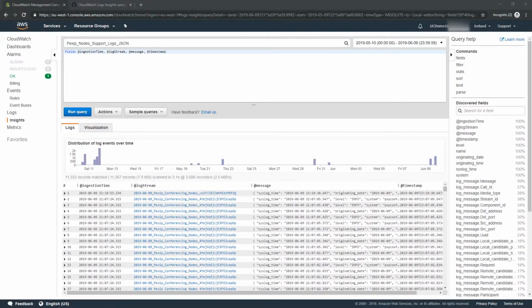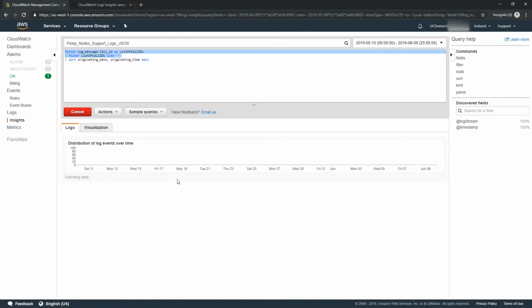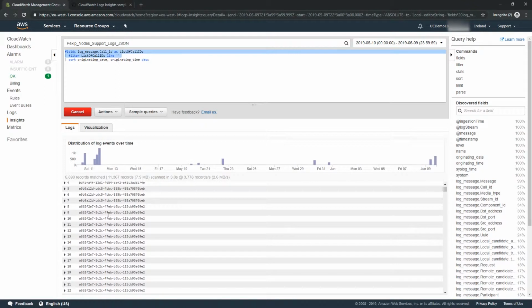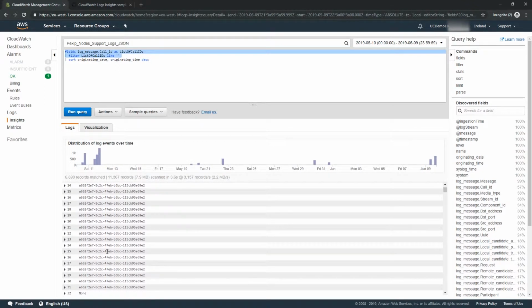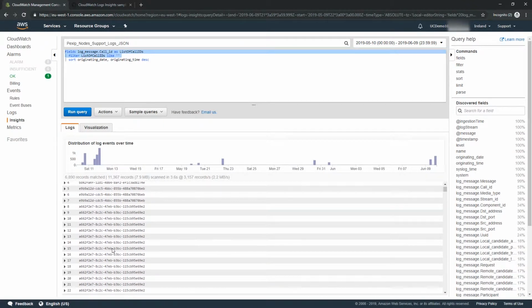One of the first queries we can do is to try to list call IDs. So here, I will list the call IDs during that period. If I run this query, we see the same call ID repeated many times because it's basically showing the call ID for each and every single log.